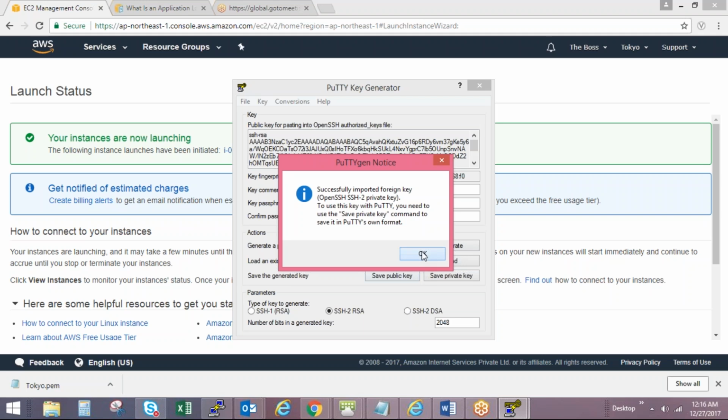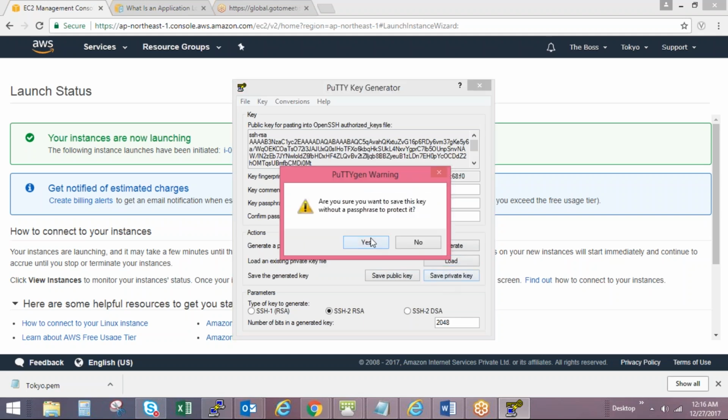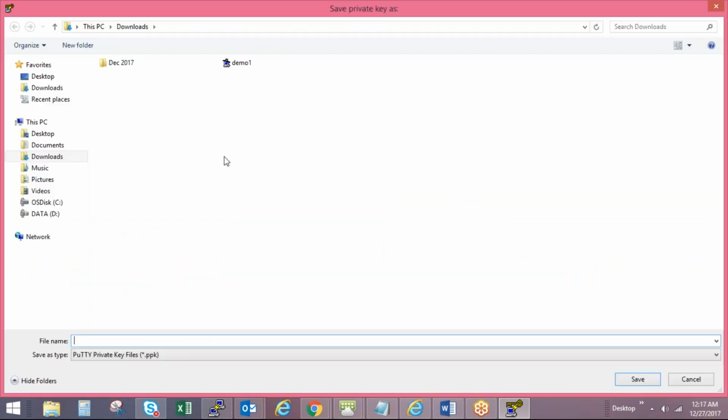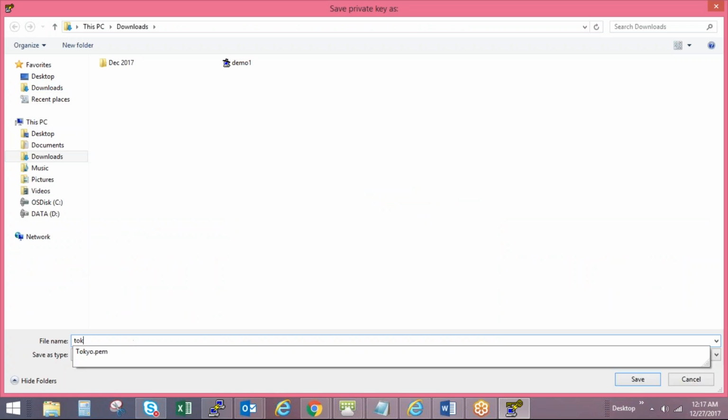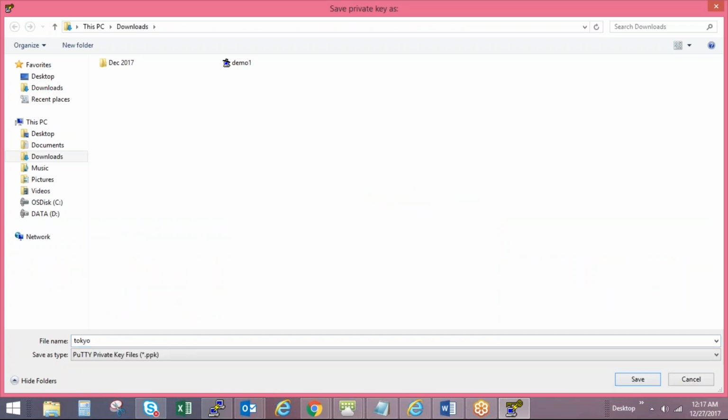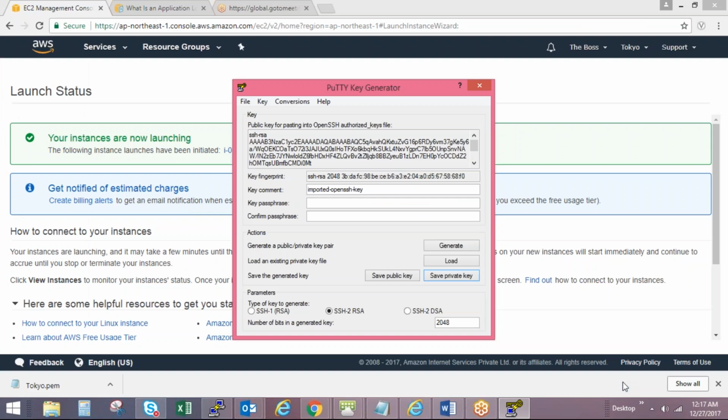So select this. Save private key. Yes. And I will save it in the download files only. I will give it the name Tokyo.ppk. Done. Just close it.